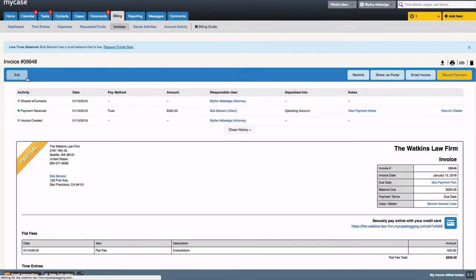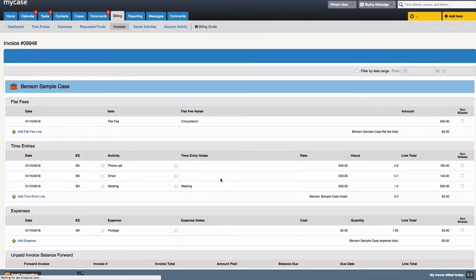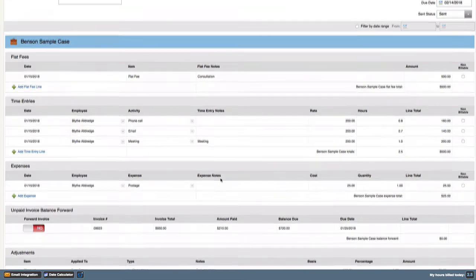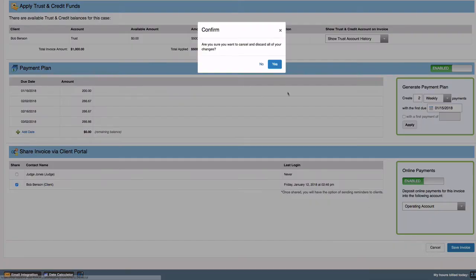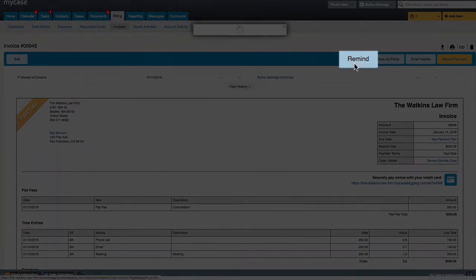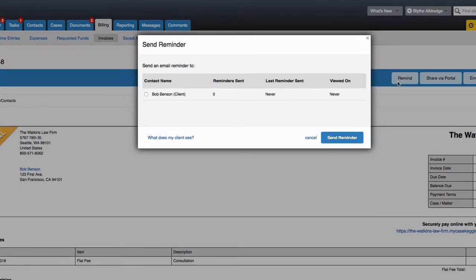The edit icon allows you to go right back into that invoice editor screen to make any adjustments needed. The remind icon allows you to send invoice email reminders to your client about that outstanding invoice. It'll show you how many reminders have been sent, when the last one was sent, and when they viewed the invoice.